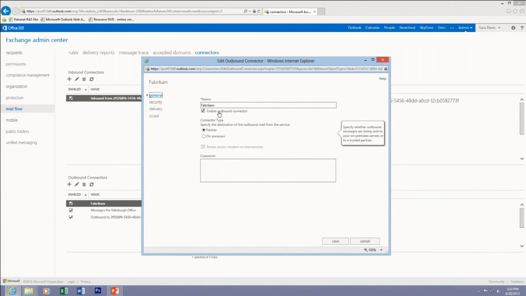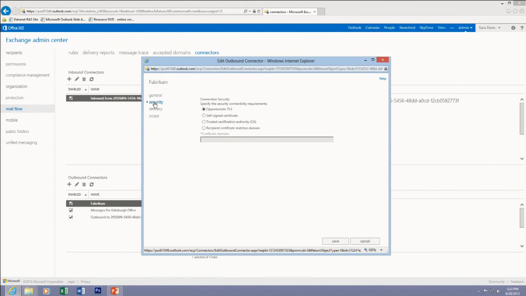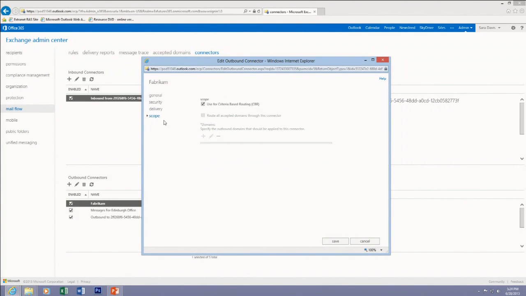It's a partner organization. It's enabled, an outbound connector. Security is opportunistic TLS. Well, what about a self-signed certificate or a trusted certification authority? Recipient certificate matches domain. So we've really got the ability to come in here and be quite specific around how you want to secure that connection, whether you want to use your own certificates or a trusted one, and what specific domain it is that you want to protect. So we can do that.